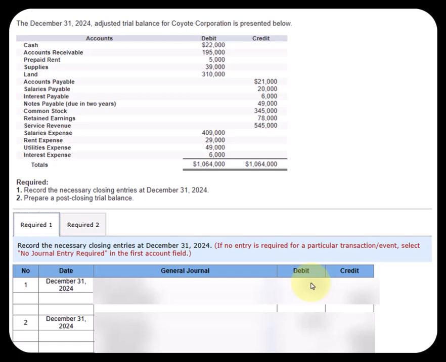And in this particular assignment, we're going to close it out directly to retained earnings. We're not going to use an income summary account. Some companies will close out the income and the expenses to income summary first and then close that out to retained earnings. But we're going to close our income statement accounts directly to retained earnings.